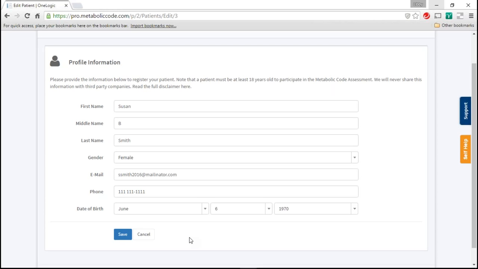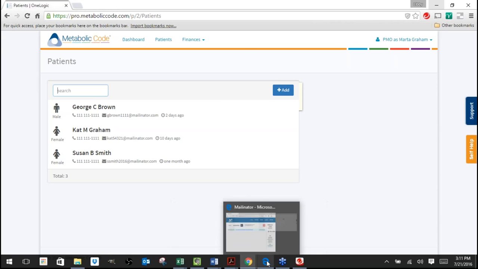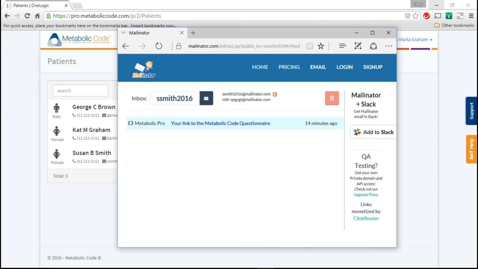So again, they'll receive an email notification with a link to begin the questionnaire. And I have that pulled up and ready to show you. I resent a patient a questionnaire, and I have that inbox pulled up here. So this comes from Metabolic Code, the link to the questionnaire.